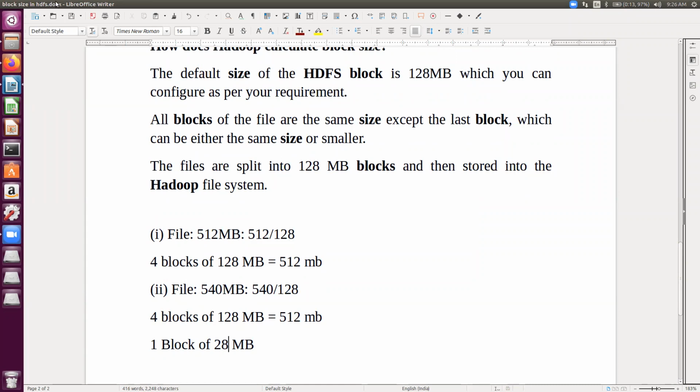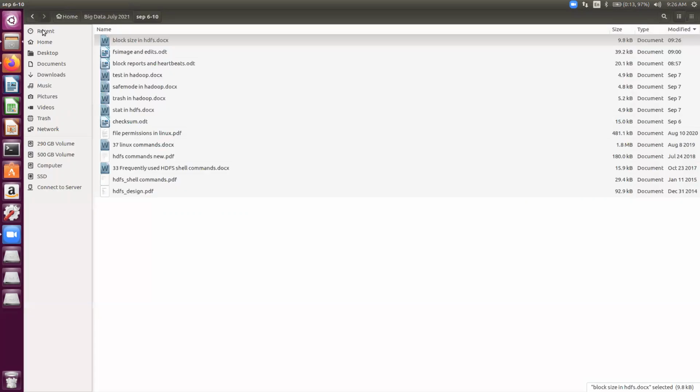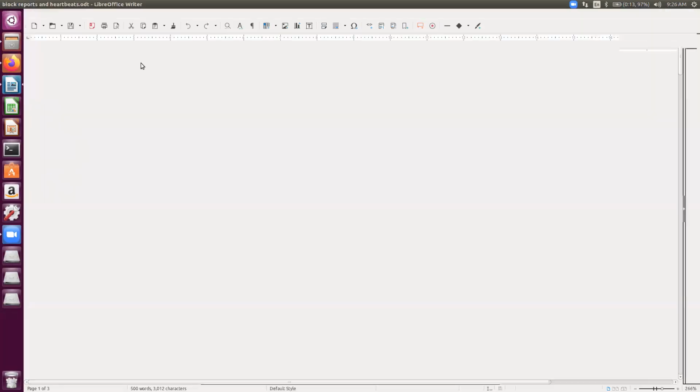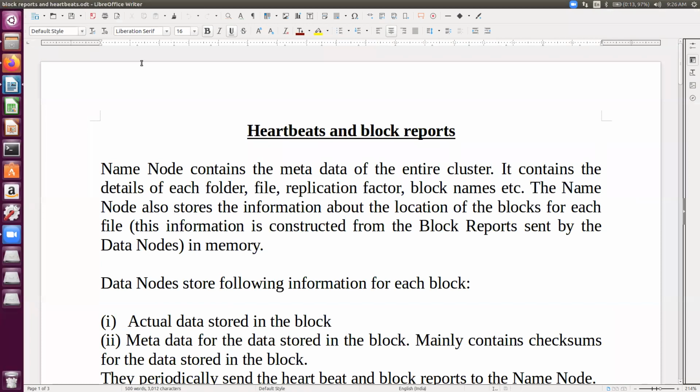Next, we discuss block reports and heartbeats. Two things that are done by data nodes frequently: number 1, heartbeats to the name node, and block reports to the name node. So you can write that this is done by data nodes. Each data node is sending a heartbeat to the name node and a block report to the name node.